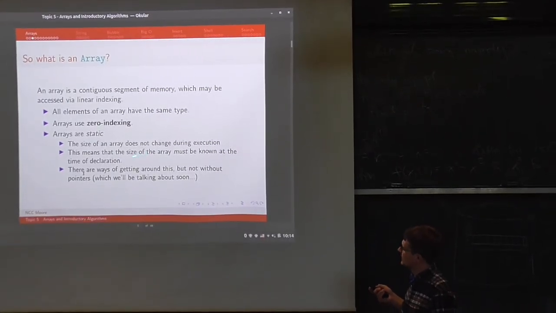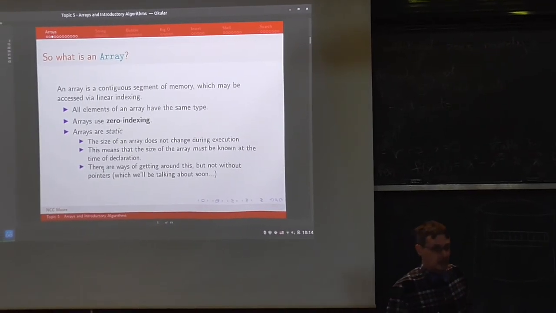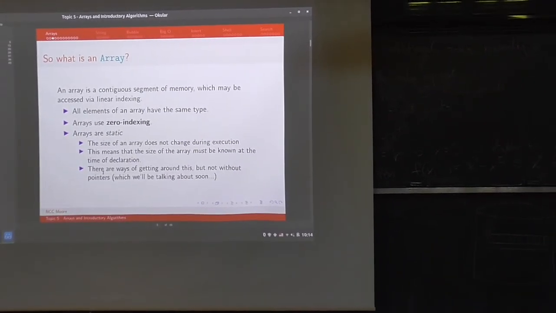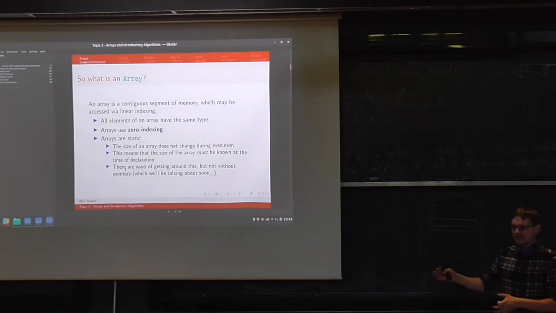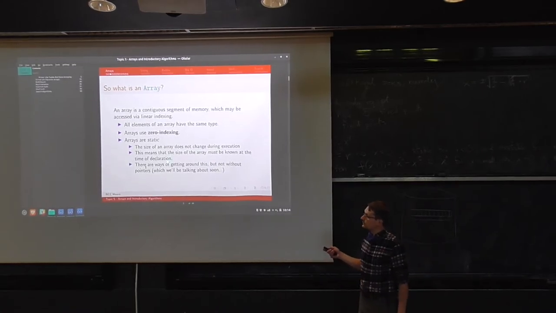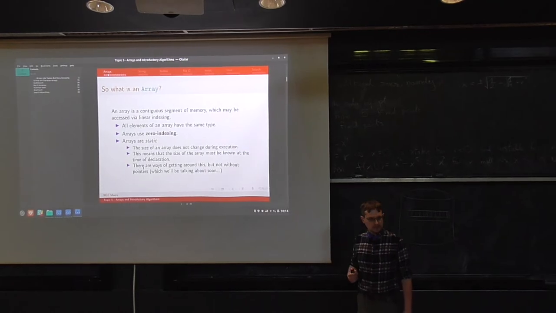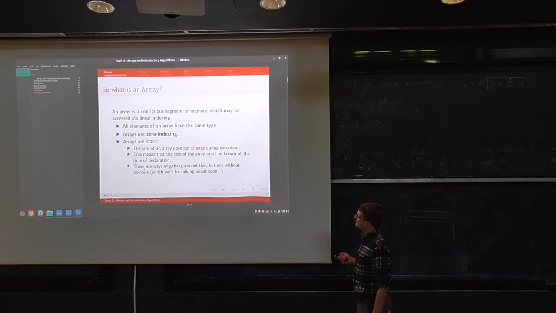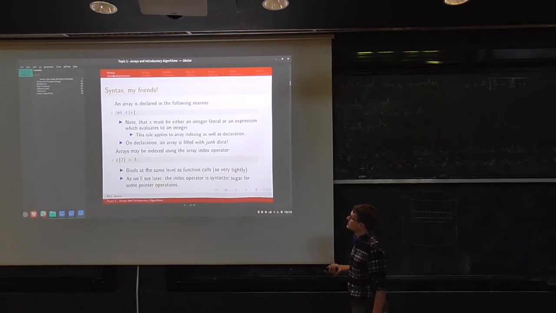So, this means that the size of the array must be known at the time of declaration. This is in contrast to Python, which simply allows you to say, this is a list, and I'm just going to add items to it as we go, and that's going to be fine. And it's like, yes, okay, we also have lists in C, but we're real programmers, and therefore we can make our own lists. Thank you very much. There are ways of getting around this, but not without knowing about pointers, which we'll talk about pretty soon.